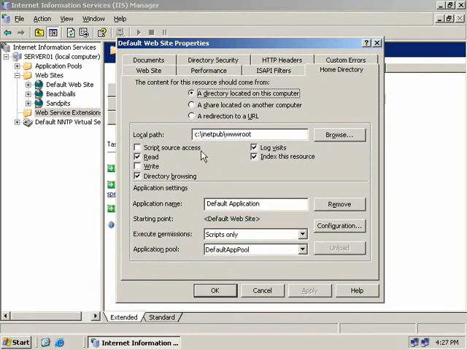Now we also have script source access, which allows users to access source code for scripts. Like the write permission, unless you have specific users or you're using WebDAV and you require access to source code, I'd leave this one unchecked.